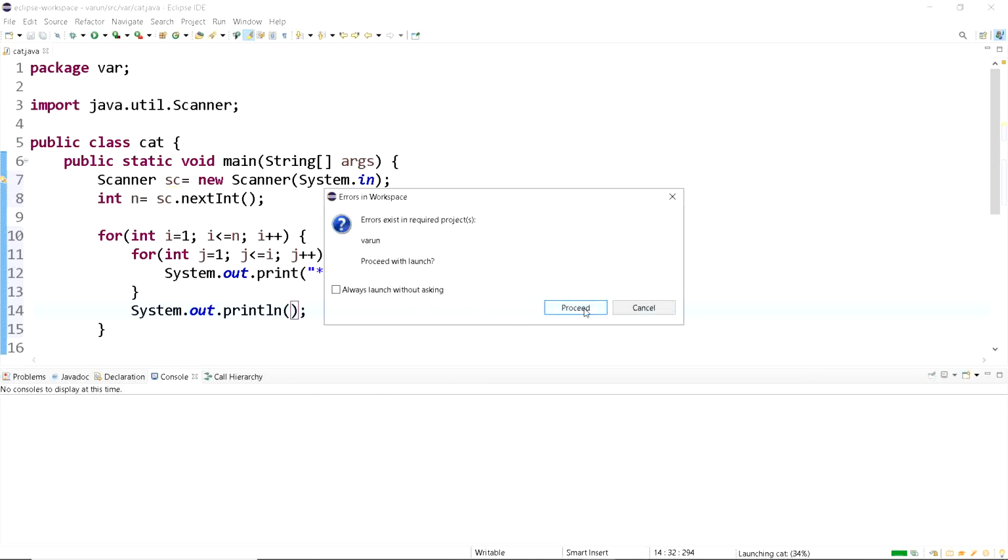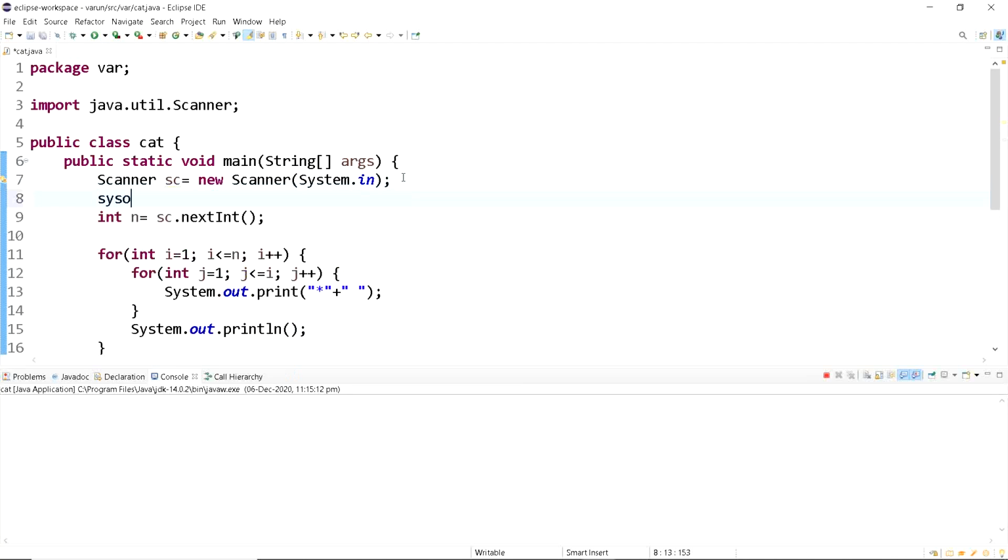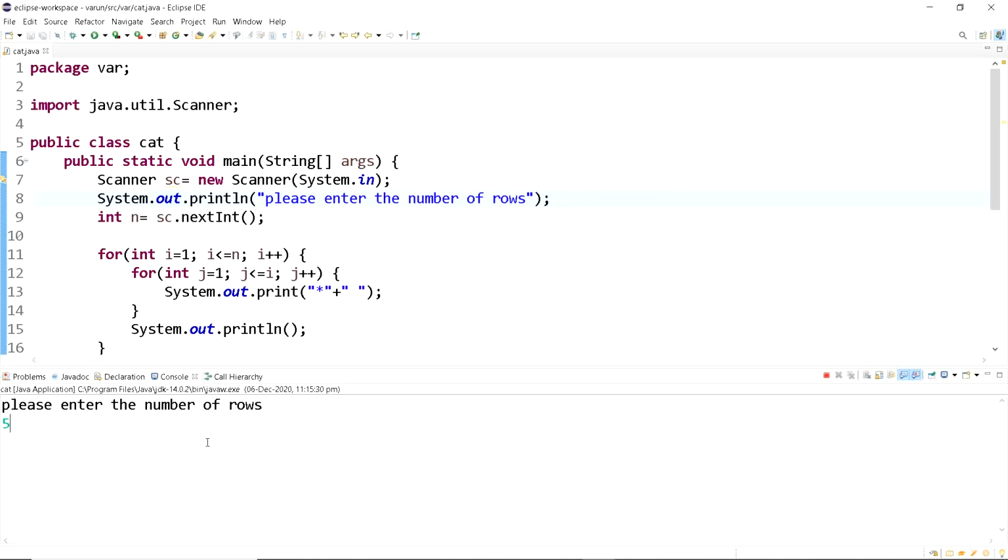Let's print this out. Wait, after this let me put this message here: please enter the number of rows. Now let me run this. It's asking please enter the number of rows.